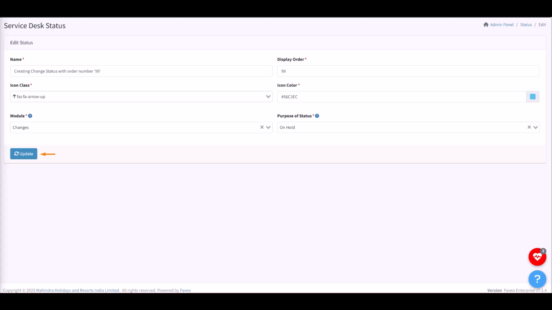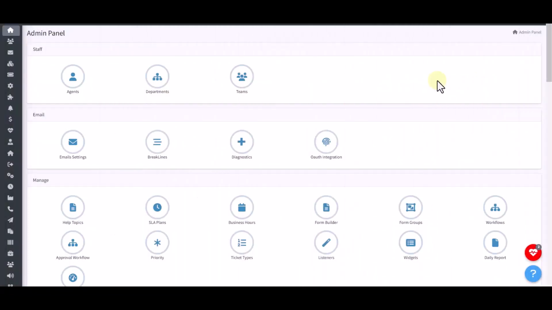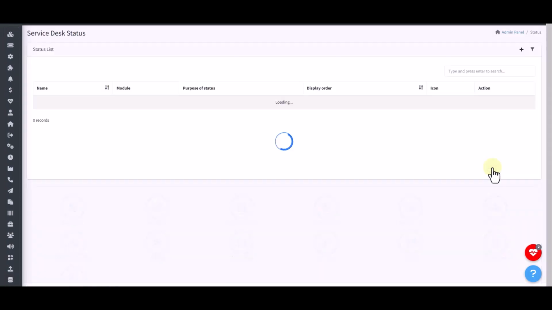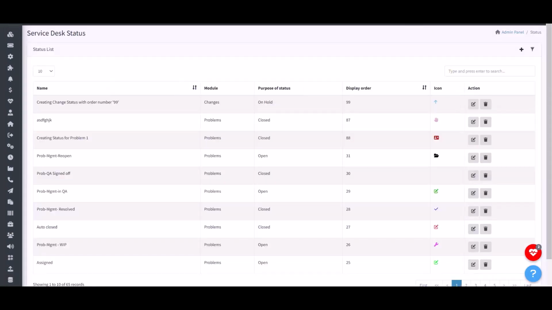Now let's see how it works. Log into the support portal as an admin. Scroll down a little to the service desk section. Here you all can see the option Status. Click on it. A list of all the default and created statuses will be displayed here. Faveo Service Desk system has 35 records of default statuses given in the system.